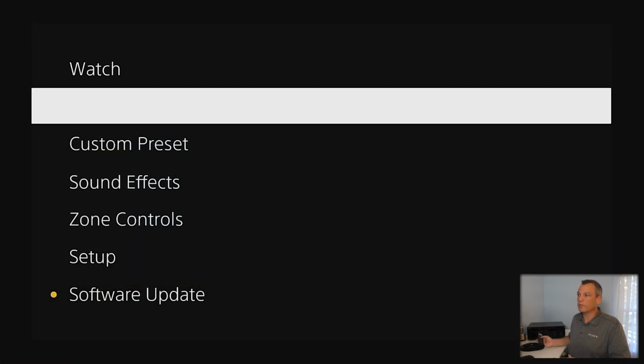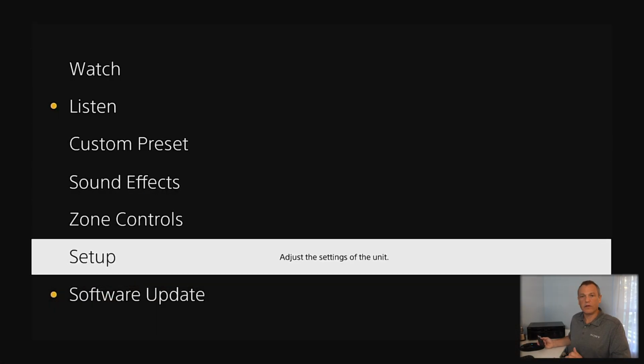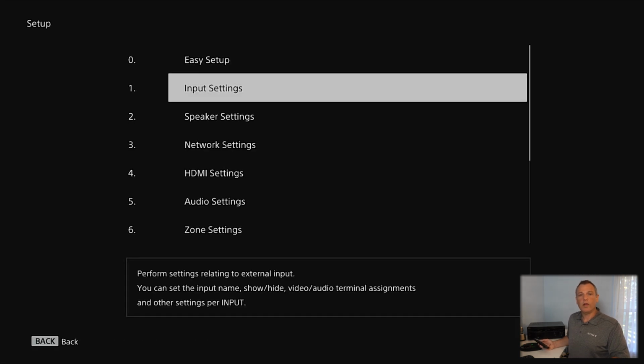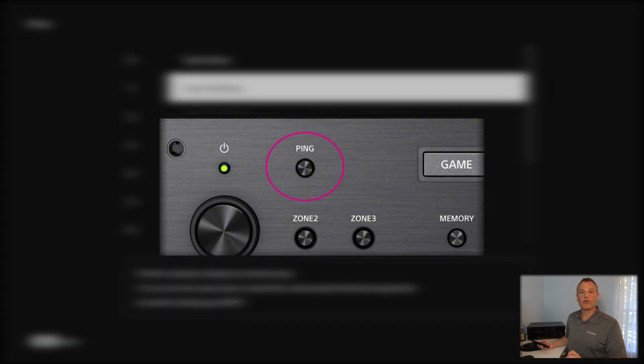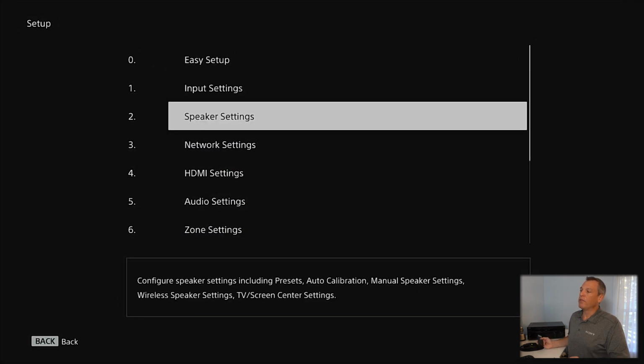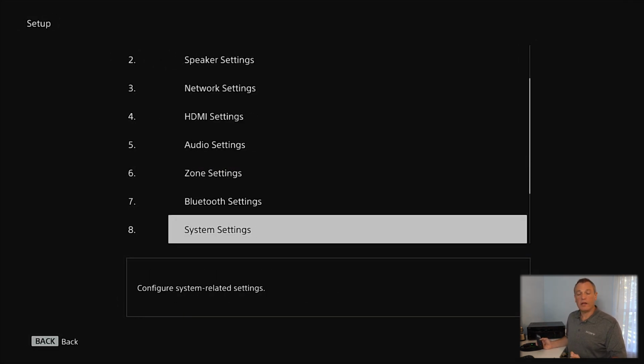So from our home menu here, we have all of our standard options, our watch, listen, custom presets, sound effects, zone controls, all that good stuff. But before we get there, let's go into our setup. Now I am using our on-screen GUI, but you can also do this from your web GUI in your browser once you have your IP address, or you could even do this on the front panel of the larger 3000, 5000, 7000 series receivers.